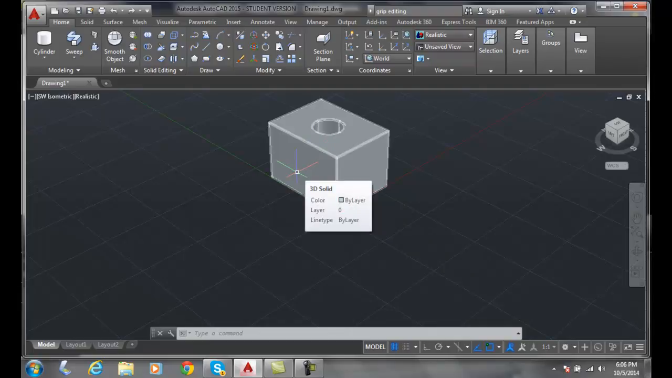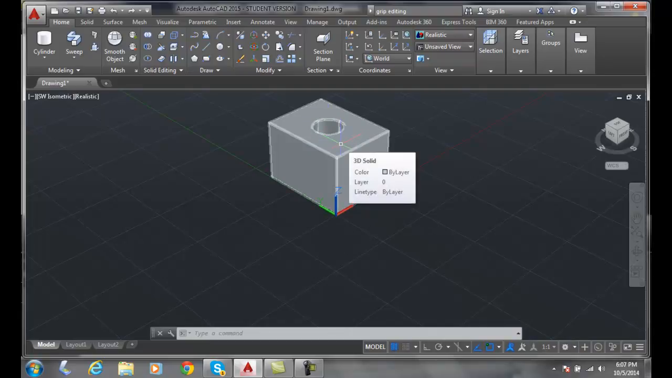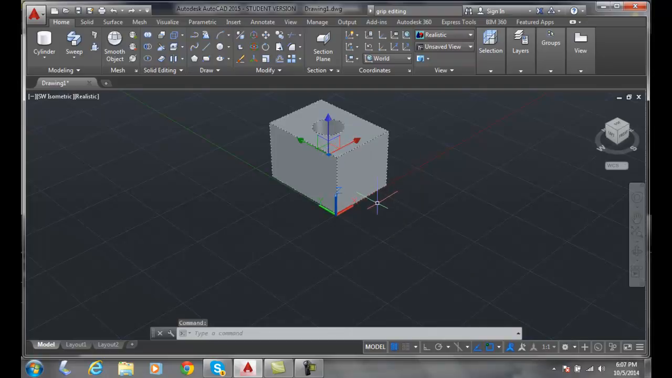So anything that is made with a composite command, such as a mesh that was converted into a solid, doesn't have the grips. In this case, you don't see any grips when I select it. So anything that's a composite solid only has one grip, and it's made at the base point.